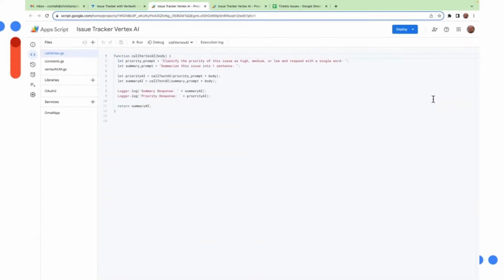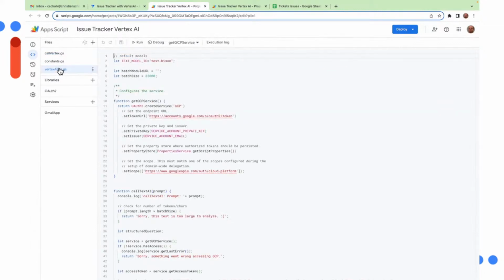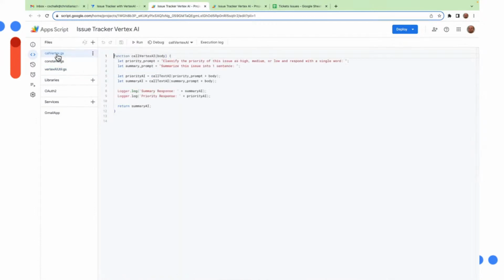Now, again, AppSheet is for no code, but for those who understand what AppScript is and how it can complement AppSheet and low code solutions, you can use AppScript together. AppScript is Google Workspace's low code technology for building apps. The call I'm making is a prompt that I'm going to send over to Vertex AI, where I'm telling it I want to classify the priority of this issue as high, medium, or low, and respond with a single word or something very short, and then summarize this issue into one sentence.